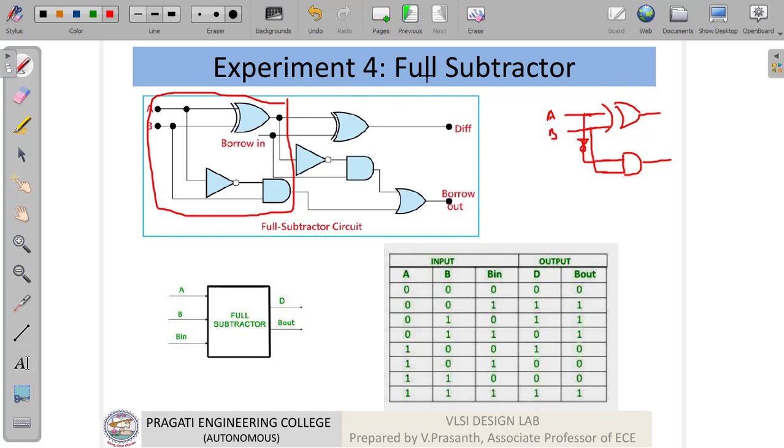So when you design a full subtractor, same as a full adder, that is by using two half subtractors and an OR gate, you can design a full subtractor.